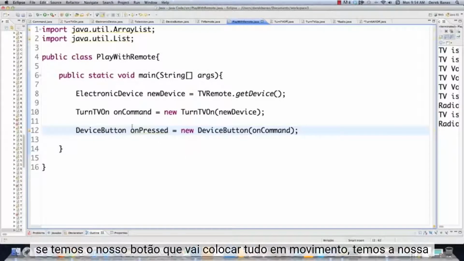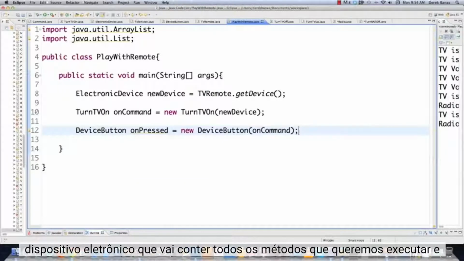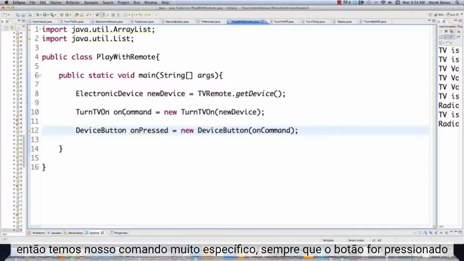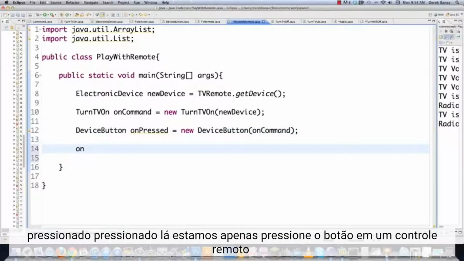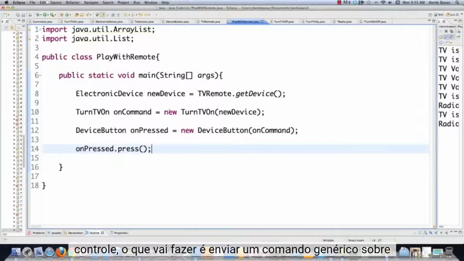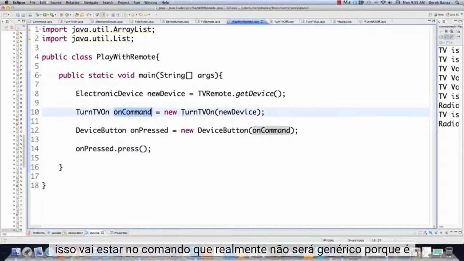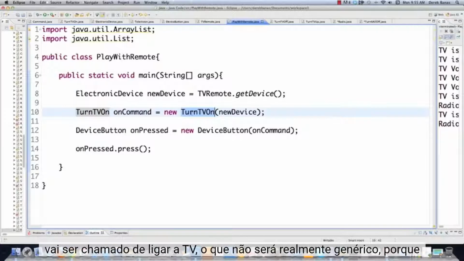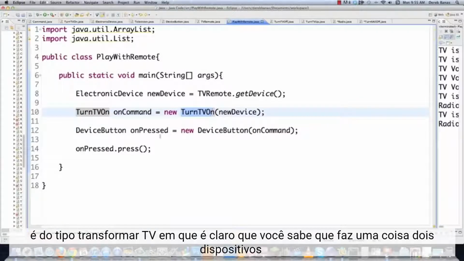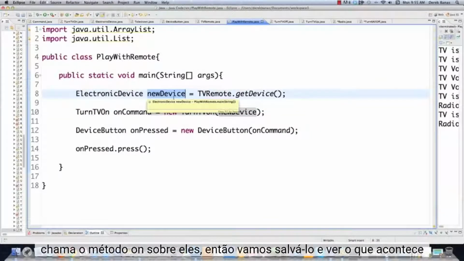Okay, so we have everything set up. We have our button, which is going to set everything into motion. We have our electronics device that's going to contain all the methods we want executed. And then we have our very specific command. So whenever the button is pressed, there we are. Just press the button on our remote control. Then what it's going to do is send a generic command over, the onCommand, that isn't really generic because it's of type TurnTVOn, which of course does one thing to devices. It calls the on method on them.